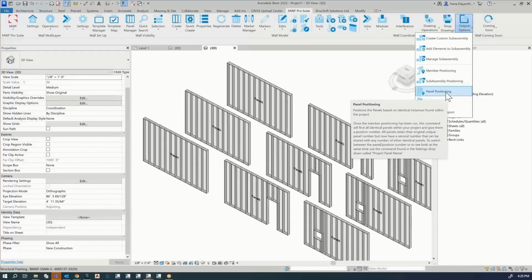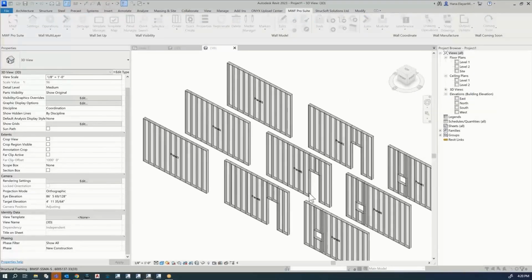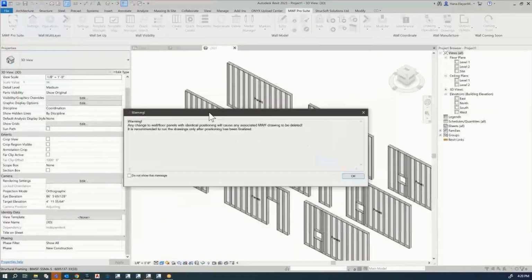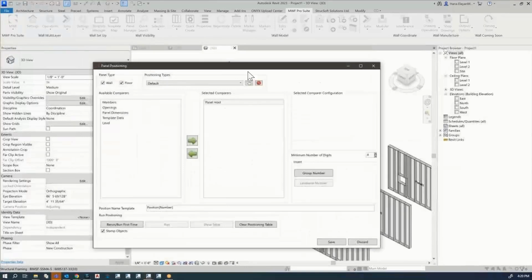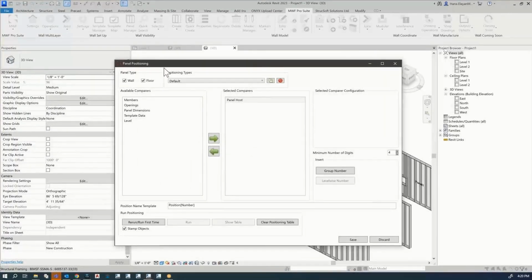You can switch between the two names. So you can switch between the panel position number and the original number, or you could see both at the same time. We will look at that in a second. But let's run the tool. And we're going to get the same dialog box we got before with the warning. That is okay. It's just saying that it's recommended to run the drawings after this positioning has been finalized. I'm just going to click on OK, and you will get this dialog box over here.